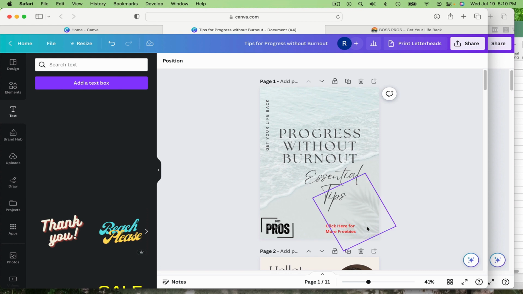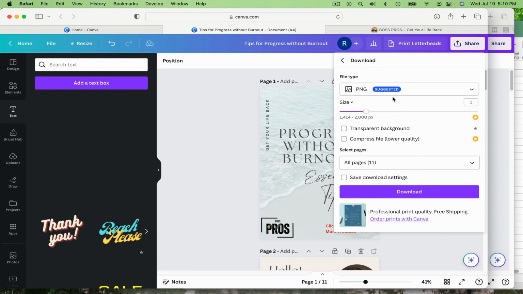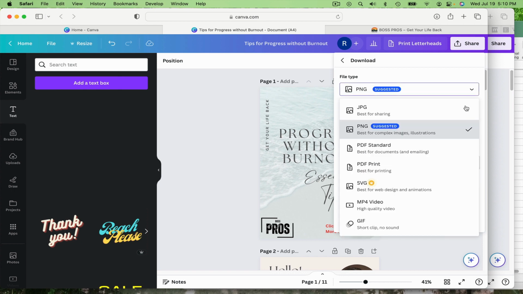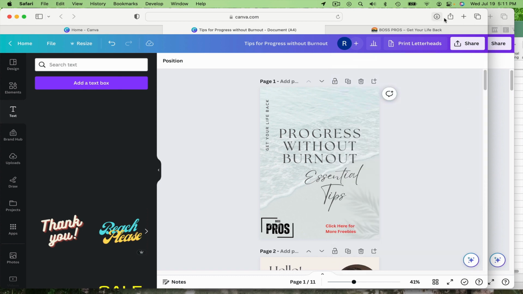And so now for this link to be able to actually be clicked on, we need to go through and save it. So we'll come up here to share, and we'll click on share, and then we're going to go to download. Okay, and for it to be a clickable link, you need to click right here and take it to a PDF. Okay, you can do either one of these PDFs. We'll just do the standard one. And then we'll go ahead and download it.